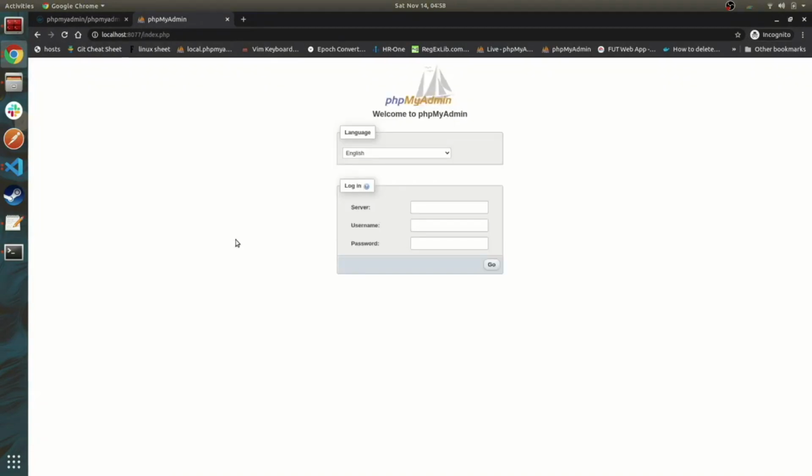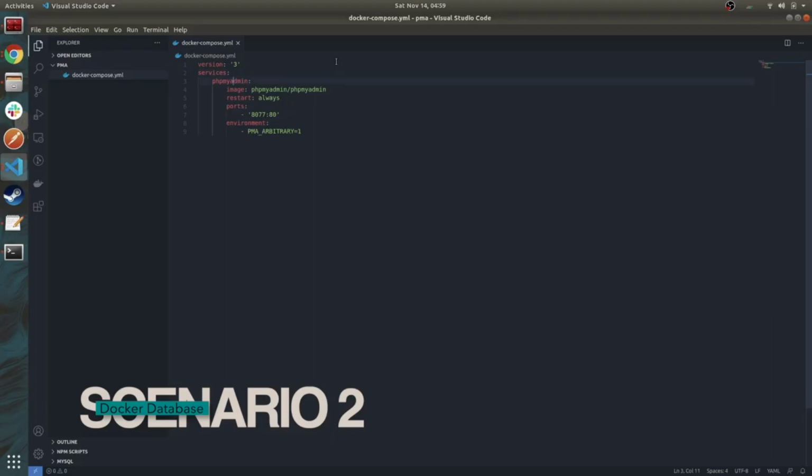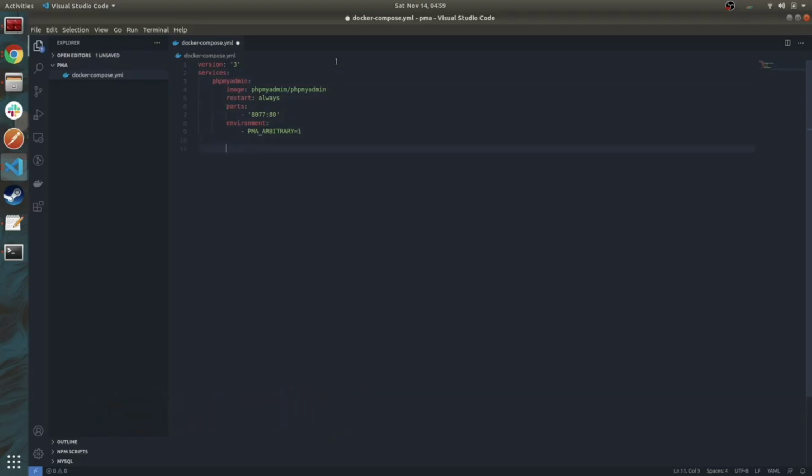Moving on to the next scenario where the database is running inside the same container. Call it db. Image, MySQL, the official one. Use the latest one. Ports, 3306 outside and inside 3306. Restart, unless stopped.